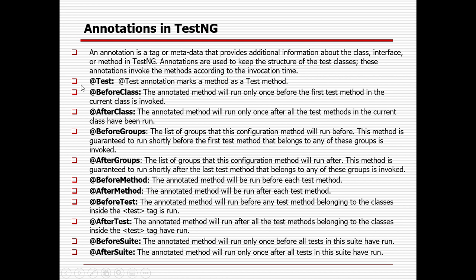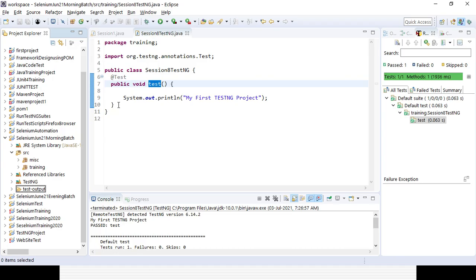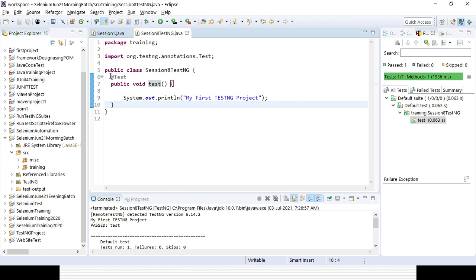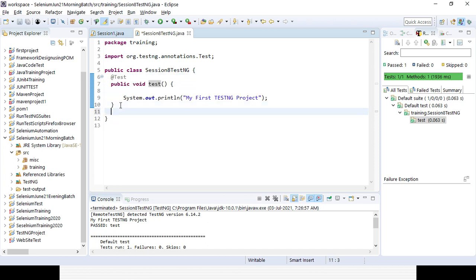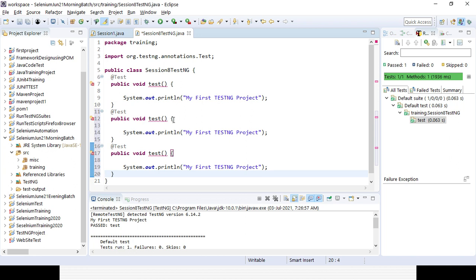So the @Test annotation marks a method as a test method. In case you are creating multiple @Test annotations, each and every @Test annotation will be considered a test case, right? So in case you are using it 3 times, it will be considered as 3 test cases. So definitely your method name should be unique in nature, right? Suppose I can give it TestNG1, method names test1 and test2, like that. So it will be fine. It will not throw any error, right? But your method name should be unique, and your body does not matter.